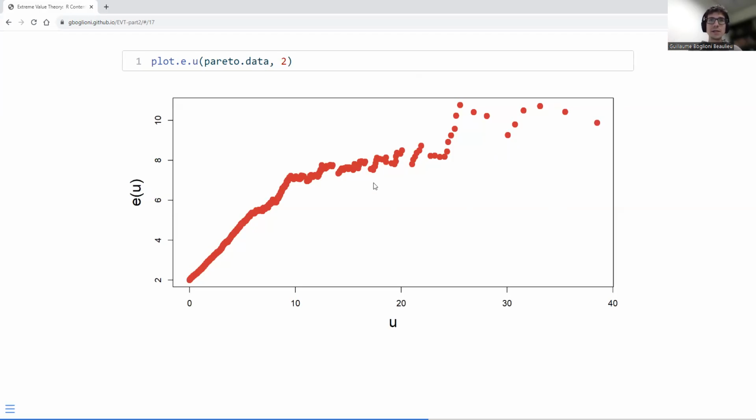If I see this in practice, I would probably say, okay, there seems to be a trend here and then another trend here, so maybe picking a U around here would be reasonable, because it seems to be linearly increasing at a relatively steady rate after a value around here, 9 or 10 roughly.